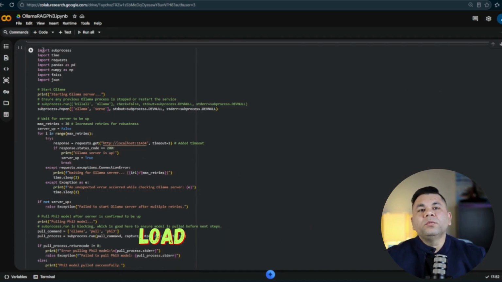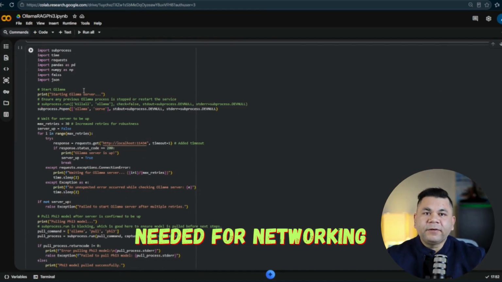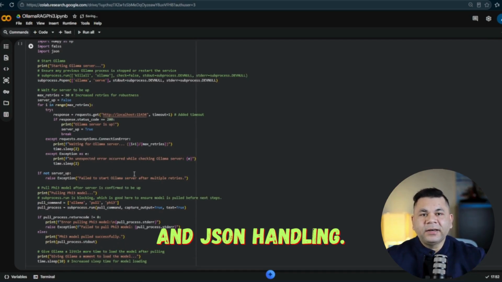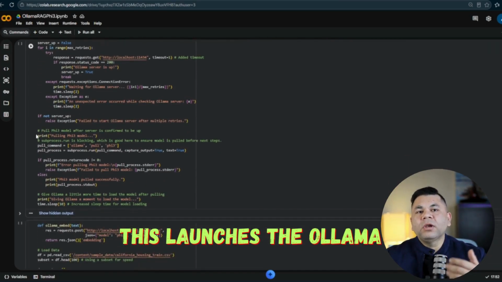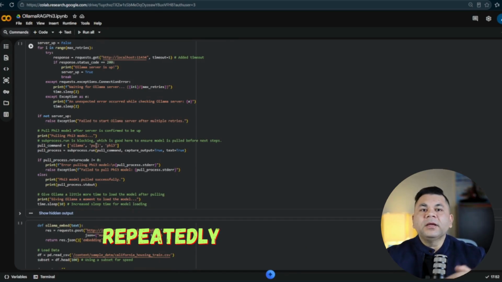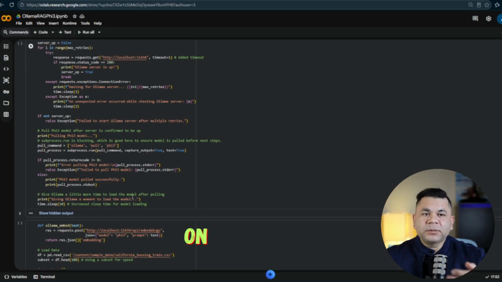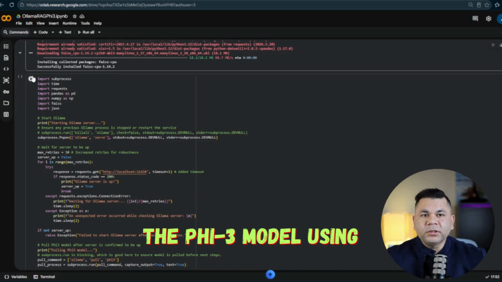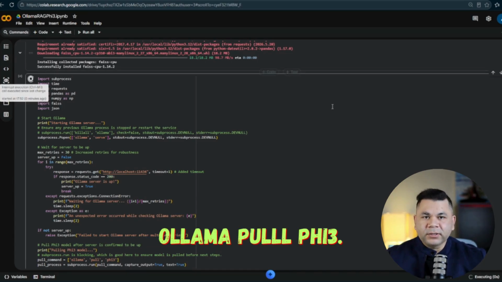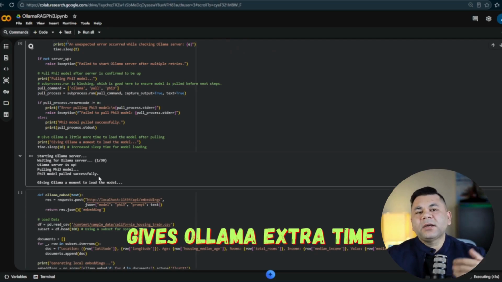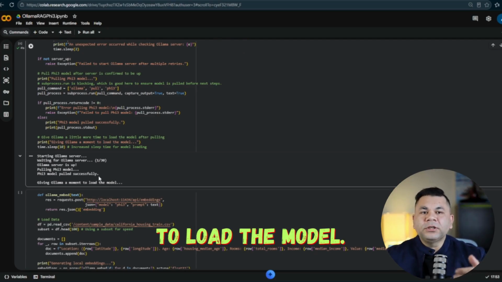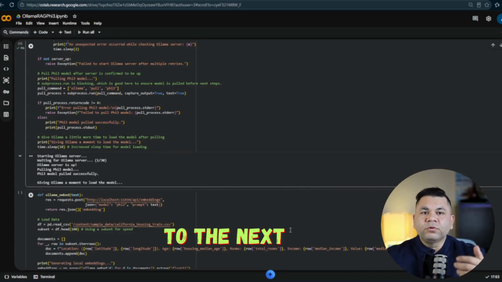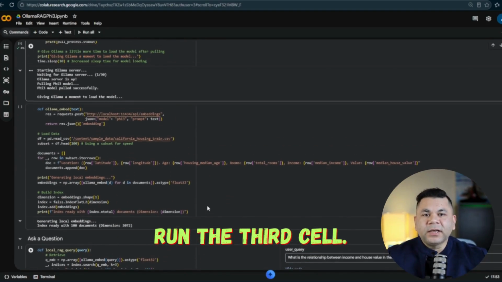This code will load Python libraries needed for networking, timing, vector search, and JSON handling. This launches the Ollama server in the background, repeatedly checks if Ollama is responding on port 11434, downloads the Phi3 model using ollama pull phi3, and gives Ollama extra time to load the model into memory. Once Ollama is started, we move to the next step to run the third cell.